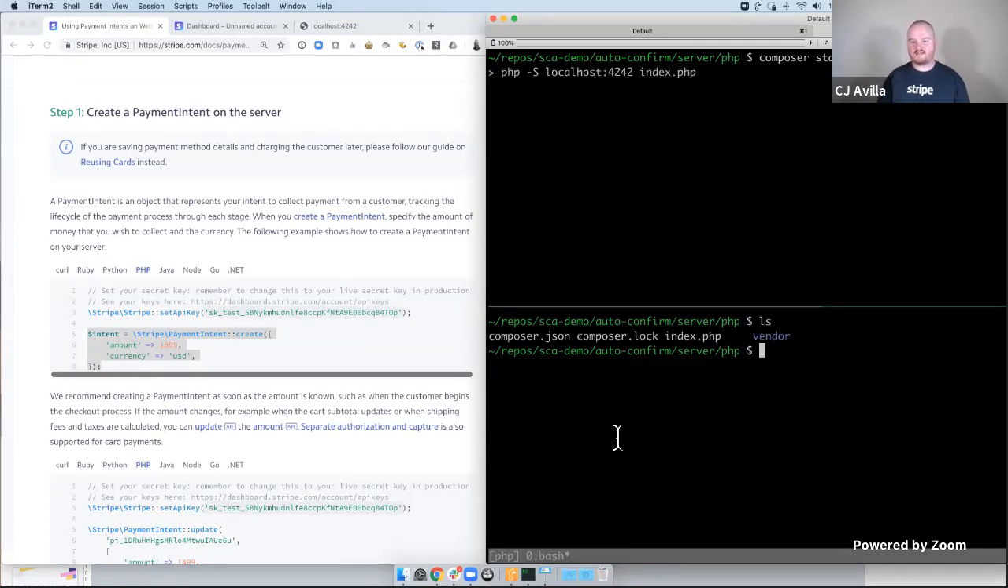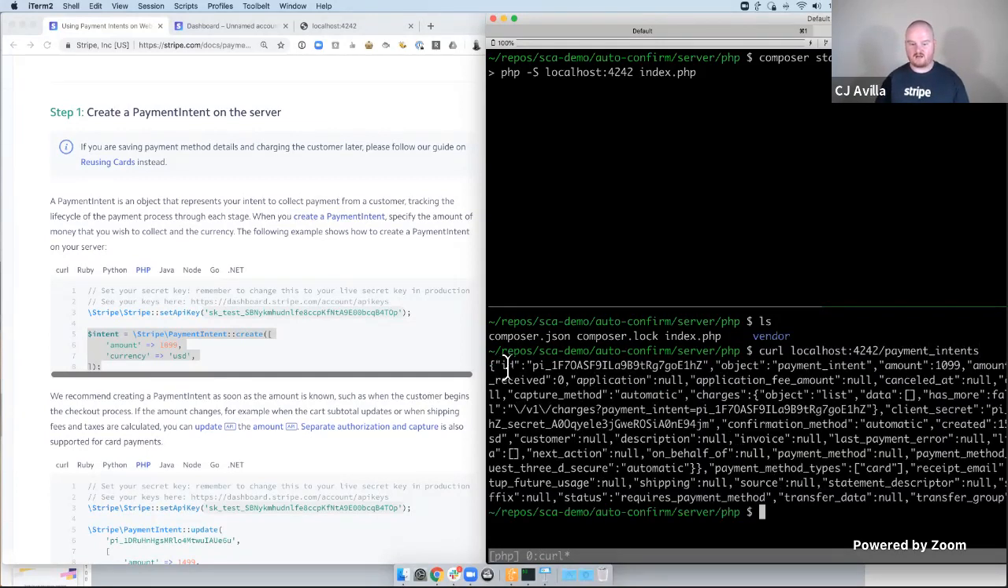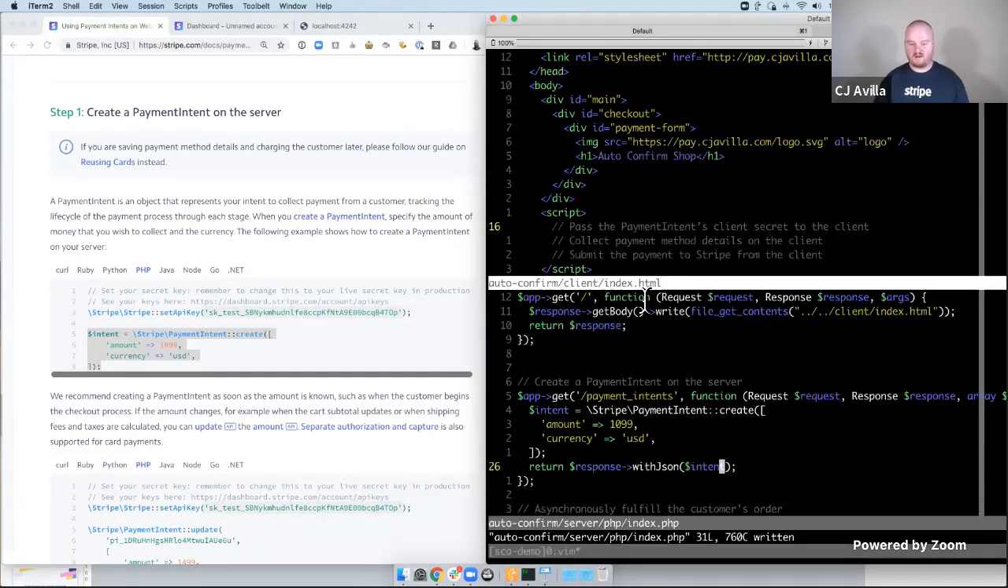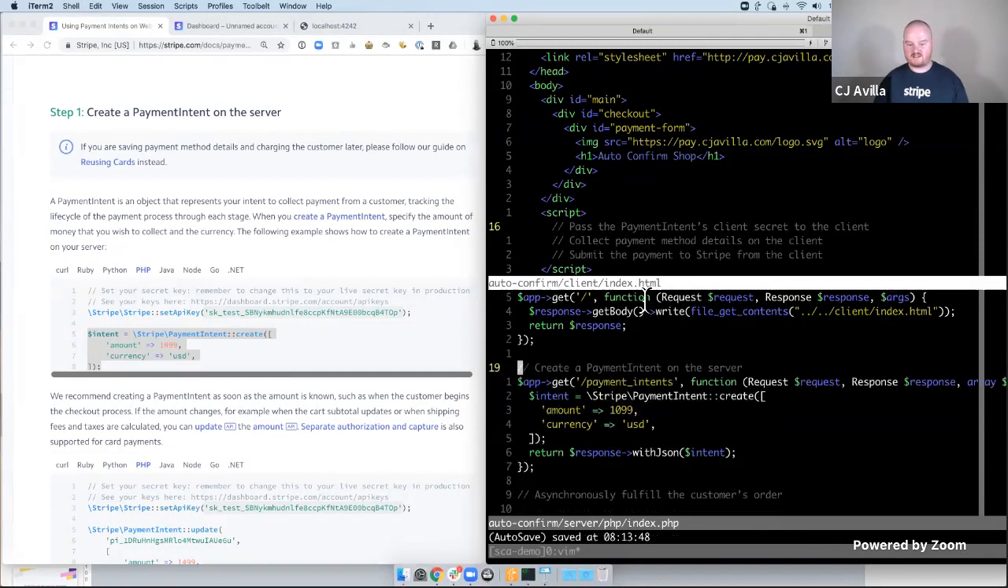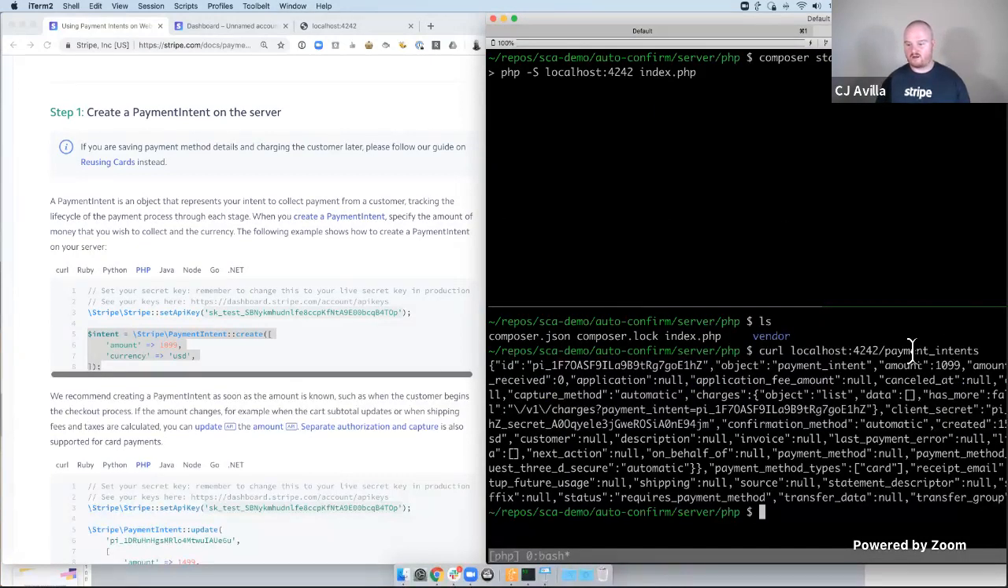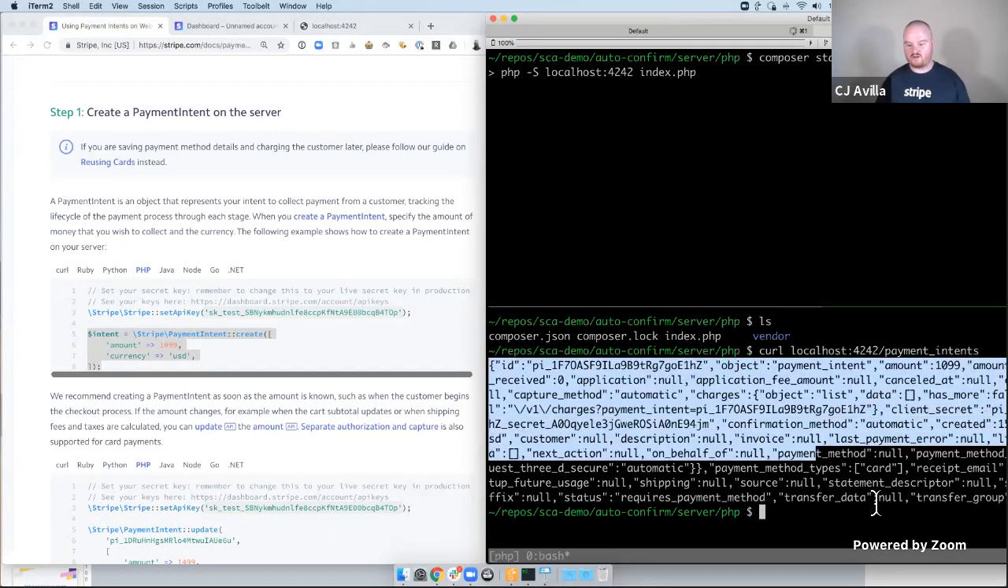Okay, so I just want to test it out. So I'm going to make a request to payment intents just to make sure that we're getting back JSON, and we are. So what's happening here is that with the Stripe PHP SDK, we've got our secret key set. We are creating a new payment intent object with the amount $10.99, and then we're returning all of the JSON for that intent. Okay, so right now we are creating an endpoint at /payment intents that just returns all the JSON for the payment intent.